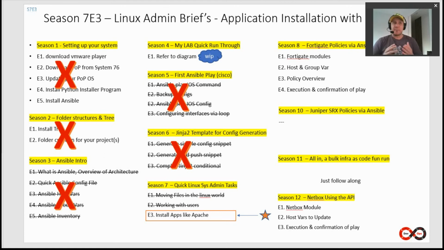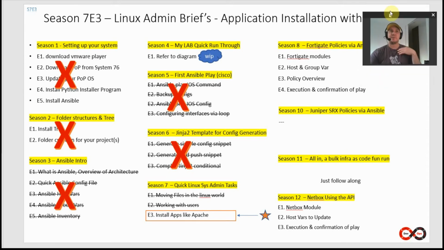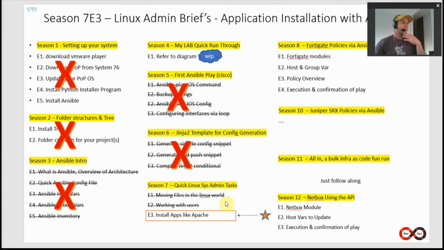So, Linux Admin Briefs. This is Season 7, Episode 3, Application Installs on Linux with Ansible. Funnily enough, we're going to install apps like Apache today as a bit of an example. The last one, we were moving files around, we added some users. Now we're going to install apps, stop and start services.